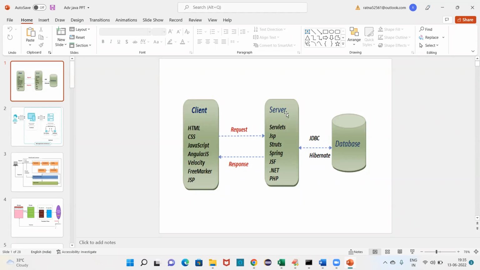Then what are the server side technologies? The technologies used to write the programming at server side: Servlets and JSP, Struts, Spring. These are server side technologies. Servlets and JSPs cannot interact with the database directly. Internally, servlets and JSP use JDBC or Hibernate technology to connect with the database, right?